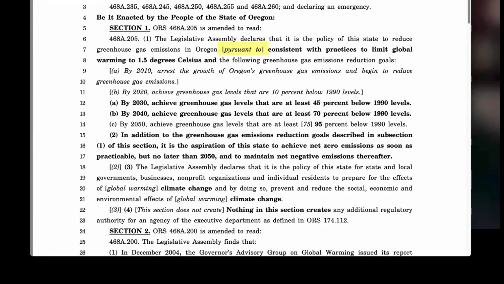So they don't use underline and strikeout in Oregon. In other legal documents, you'll see underline and strikeout. They don't use that here. It's in italics and bracketed if it's deleted, and if it's bold, that means it's new language.